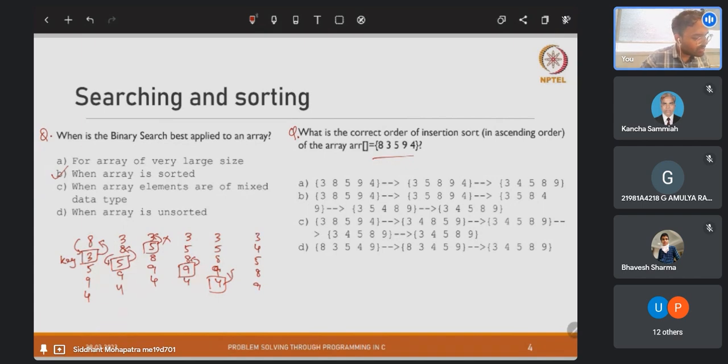So basically after the first step, it's 3 8 5 9 4. Then in the next step we reach 3 5 8 9 4. So this eliminates options C and D. The answer will be A or B. In the next step, we'll check for 9, but we find that there is no change with 9.